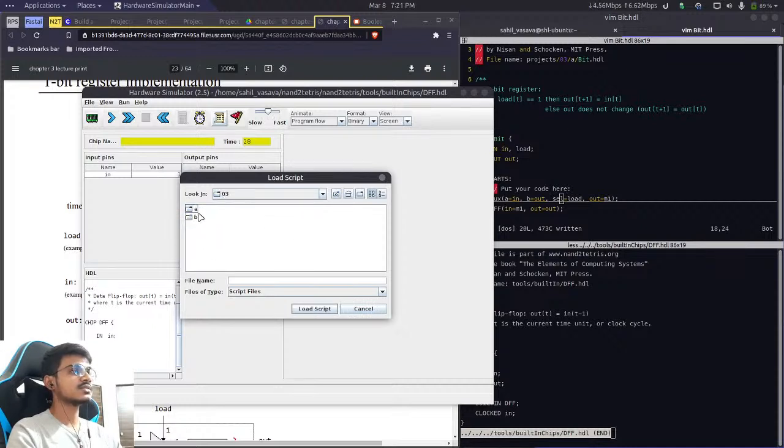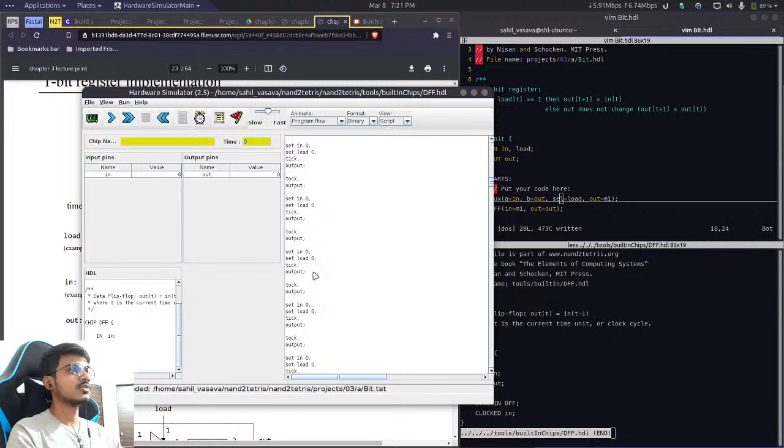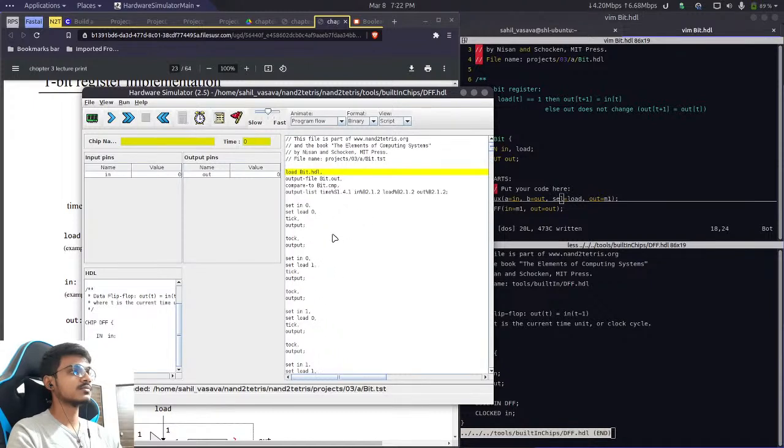Let's check the test script. So test scripts are basically scripts which provide all the inputs and outputs. So for different values of input and output, we don't have to provide them manually. It goes through this test script and runs for all of these inputs.